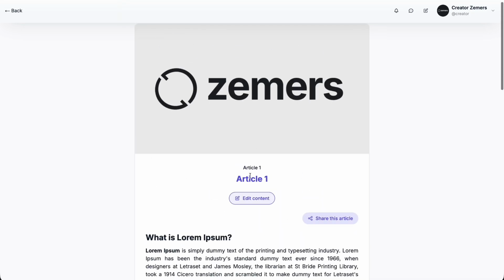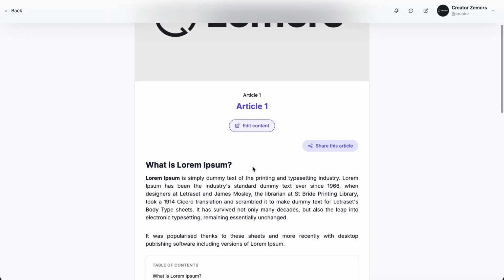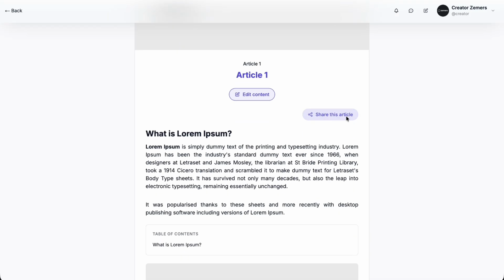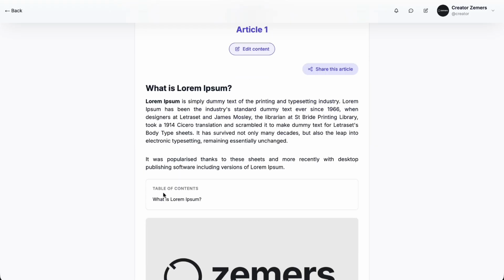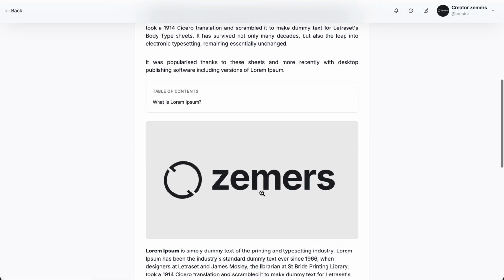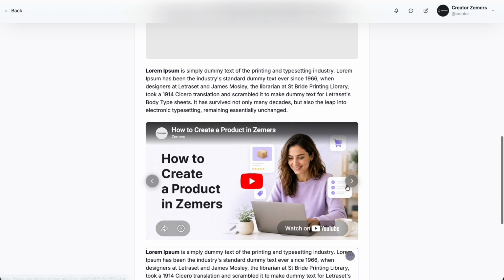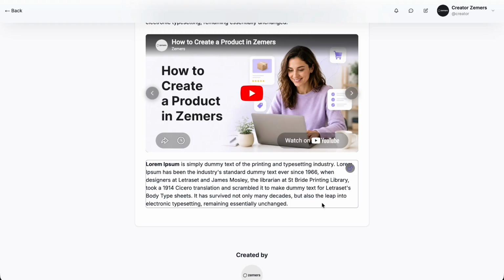Now you can see what your clients see. Your clients can see this section with the share article. They can see also the table of contents. They can see the images, and they can see this carousel over here. And also, your clients will see this section with the unlock icon, so they will know that this was a paid section.